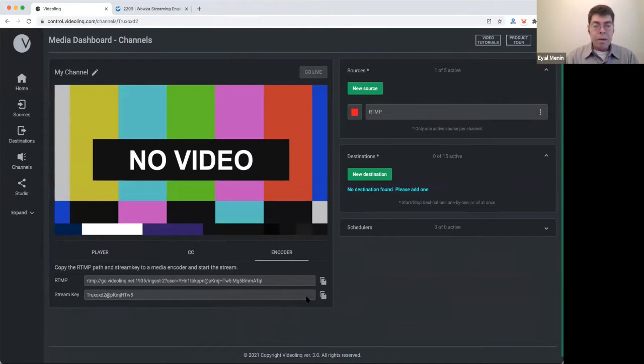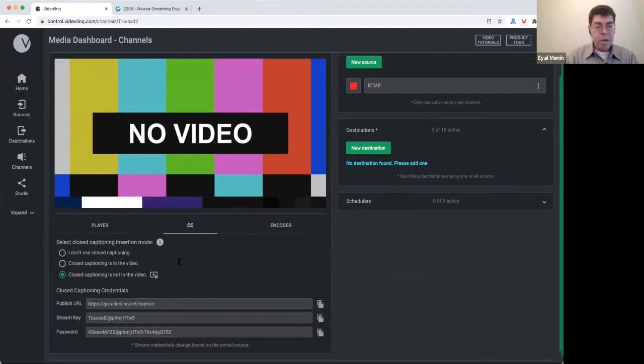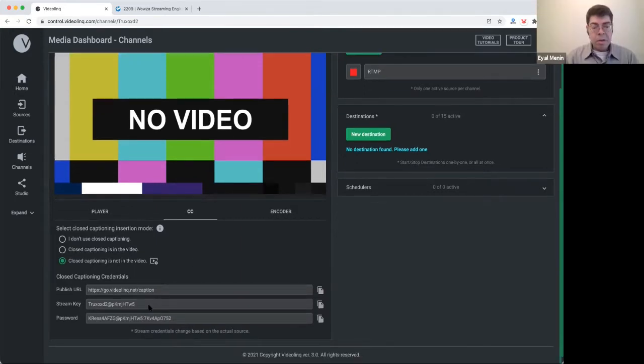You can then go into here, and this is what StreamText will need. You click on the CC button here, and you have to check the third box. The third option here says that you want to send closed captioning that is not in the video. The captions will come as separate data, and Videolink is going to merge it, sync it with the video, and enable it as closed captioning on top of the video. These are the credentials that you'll need. You'll have to copy the stream key and the password.